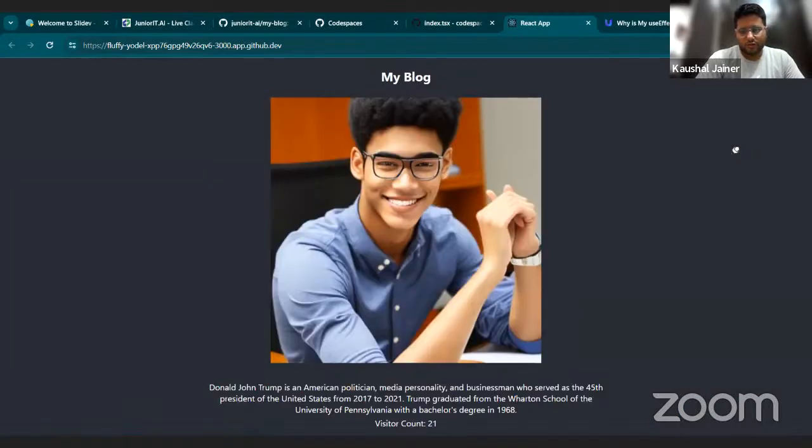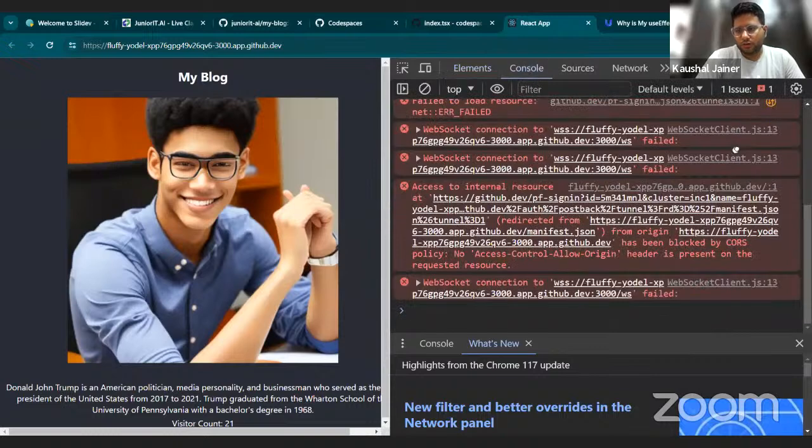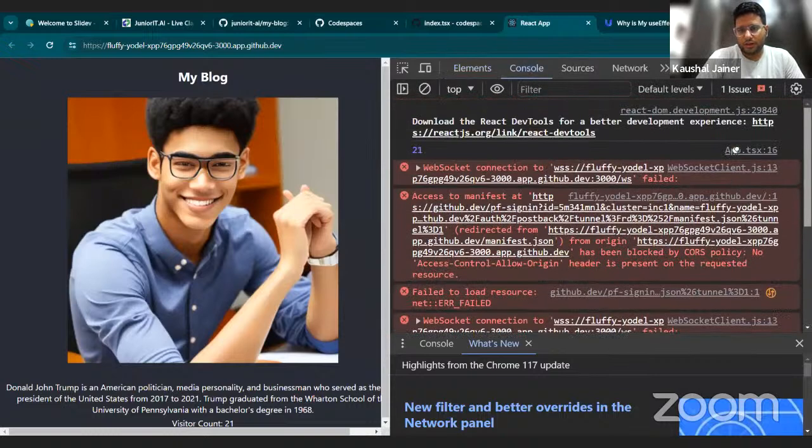Okay, so now the value is increasing by 1. Let's again inspect to see the console. Okay, see, the value is logged to the console only one time. So the code is now running only a single time. So yes, we have just removed this error.